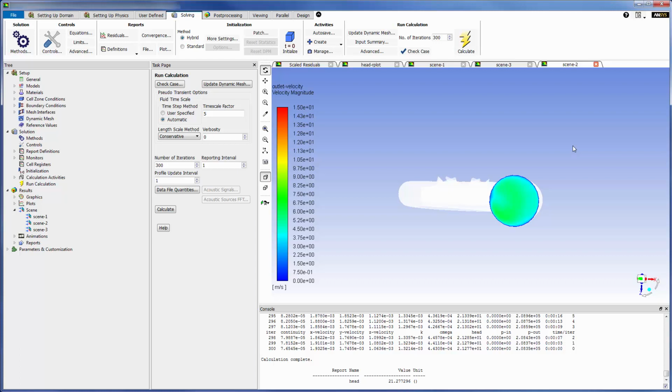This concludes this demonstration, showing you how to simulate and analyze the performance of a pump with a volute using ANSYS Fluent.